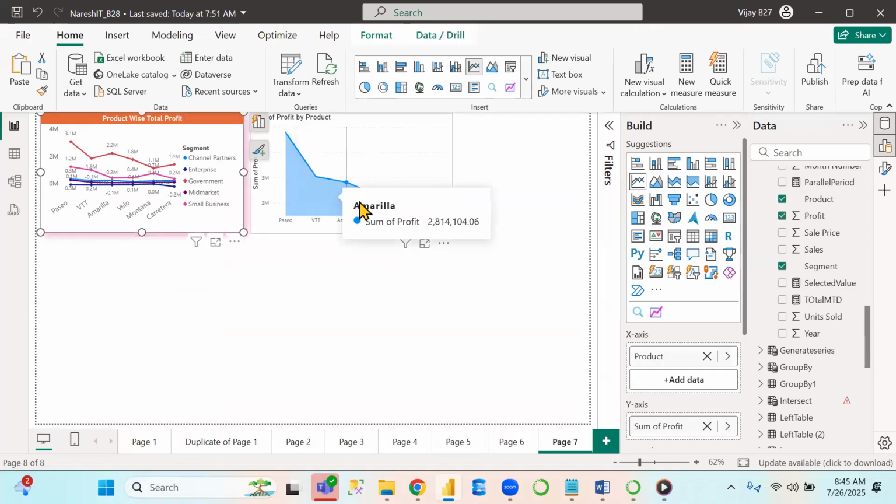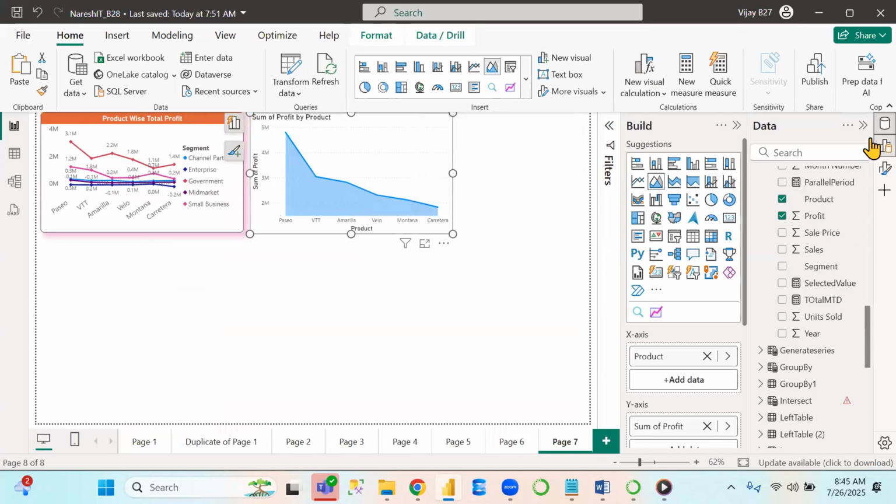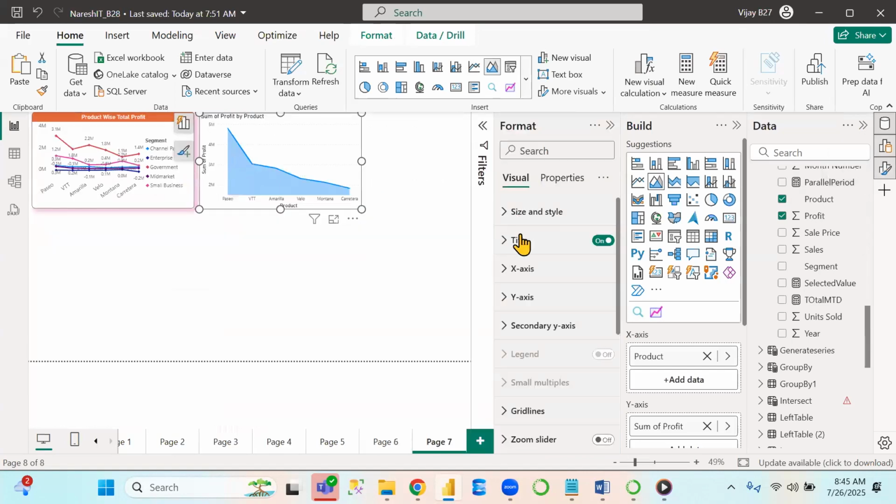Just below the line, some shaded area is there. That's it. That is an area chart. Understand? Even in this format option, it is the same as it is there. Did you see? Title, X-axis, Y-axis, secondary Y-axis. There is a, what is that one? Lines option, markers, that one.